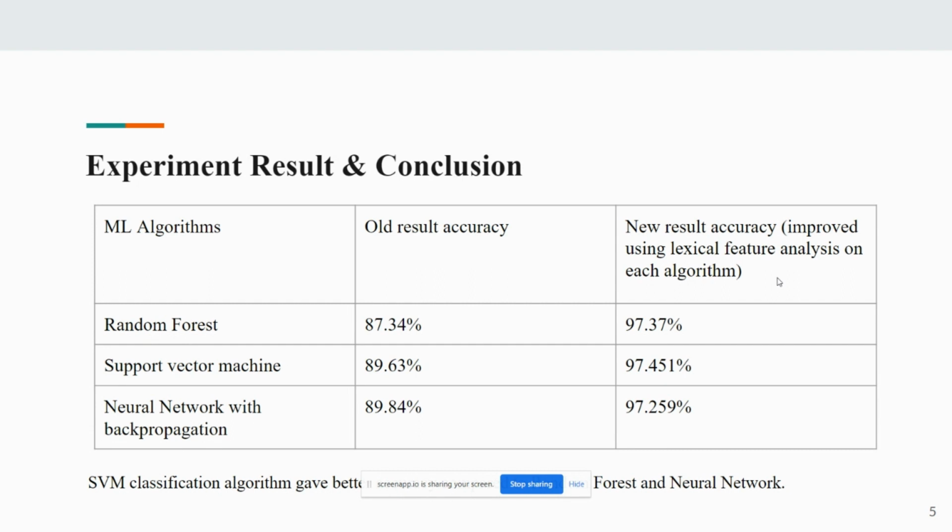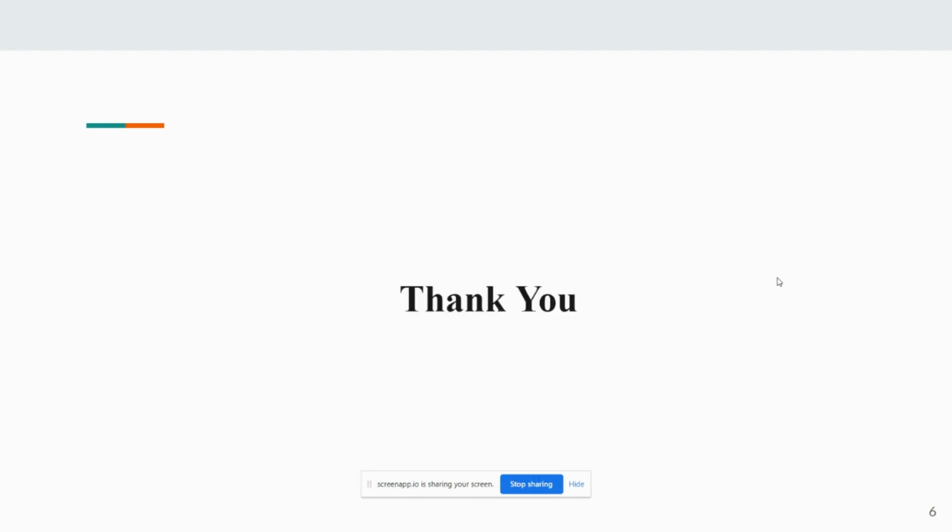97.259%. Since support vector machine classification algorithm gave better accuracy as compared to that of random forest and neural network classification algorithms, support vector machine is chosen as the final classifier algorithm for classification of websites as phishing or legitimate. That's all from me.